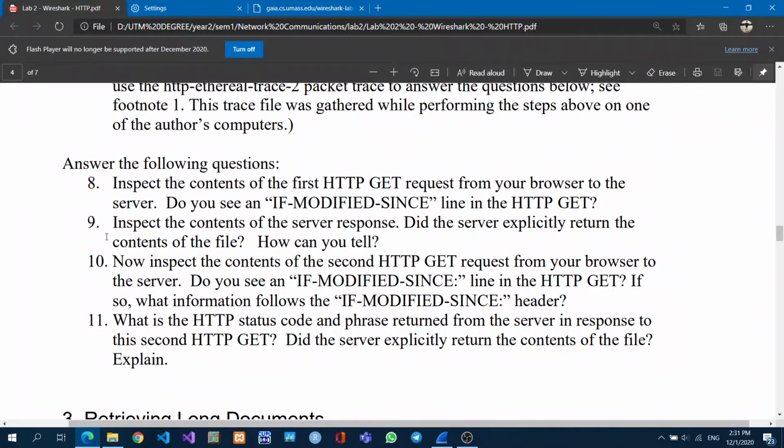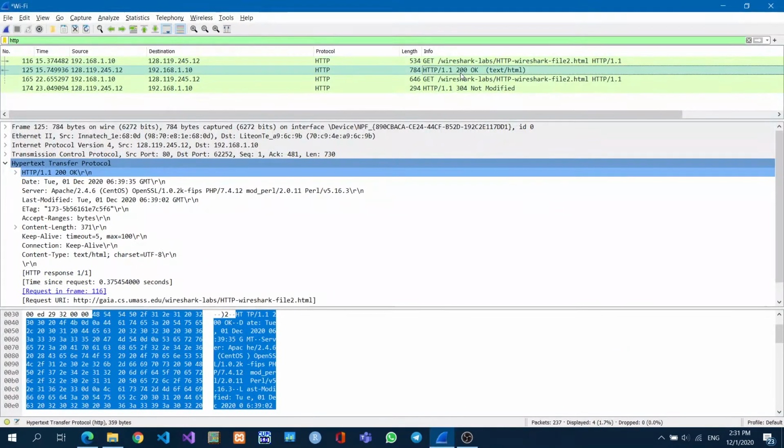And the second question is, inspect the content of the server response. Did the server explicitly return the content of the file? How can you tell? The second response from the server is 200 OK. We can answer that the server gave us the response in file format, as we can see the Content-Length is 371 bytes.